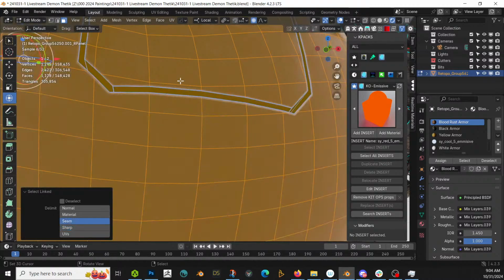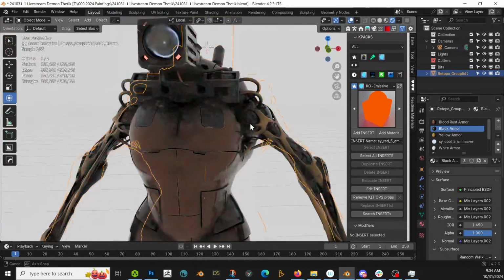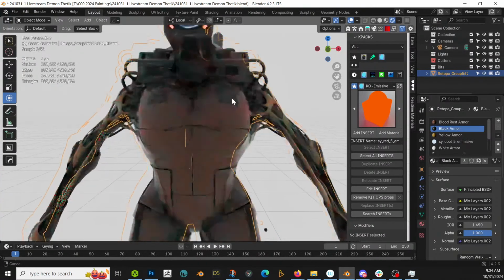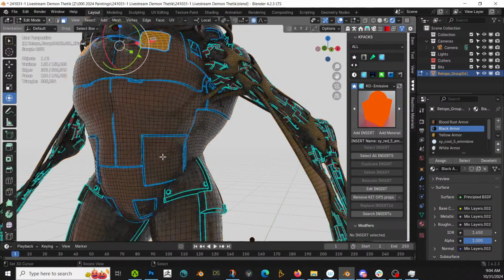Seam, no. Sharp, and so we'll add plus to that. Yes, and we would have black here, assign. Yeah. And maybe these also black.